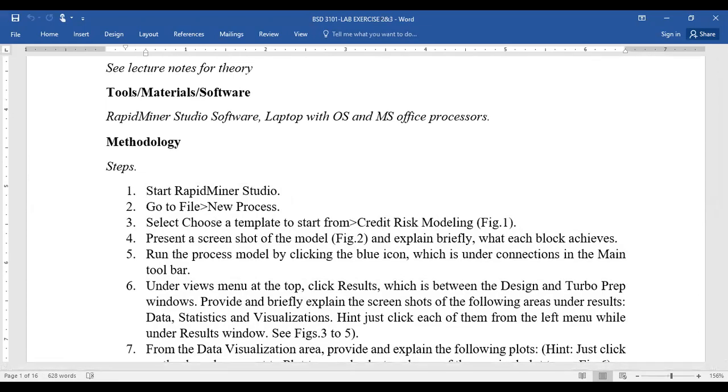So let me start my RapidMiner Studio application. In the meantime, we can type our names and admission numbers on the chat area there for purposes of taking the attendance. So I'm starting my RapidMiner Studio.